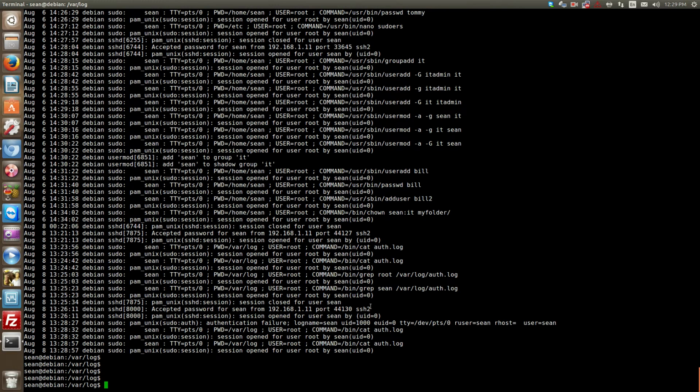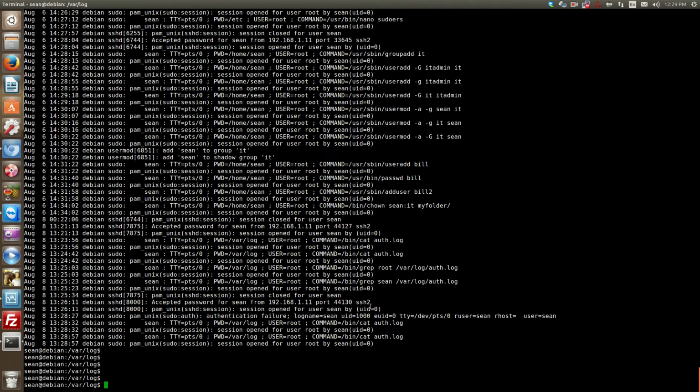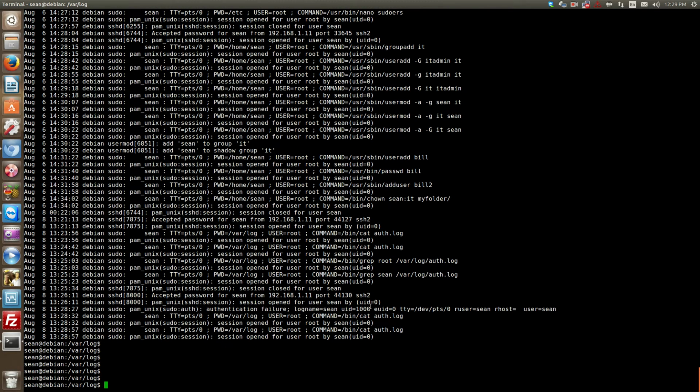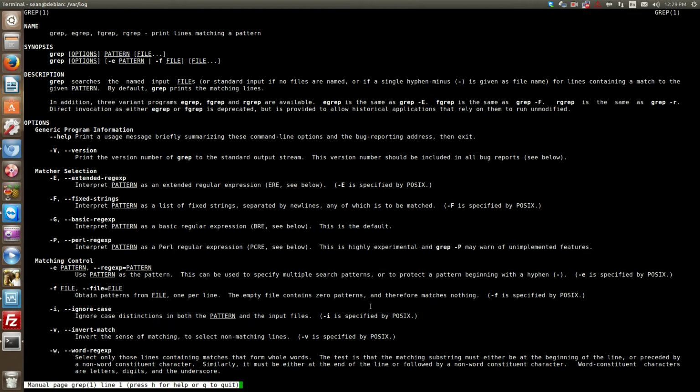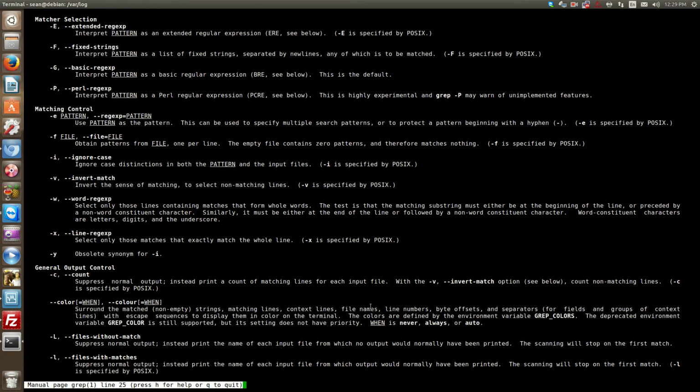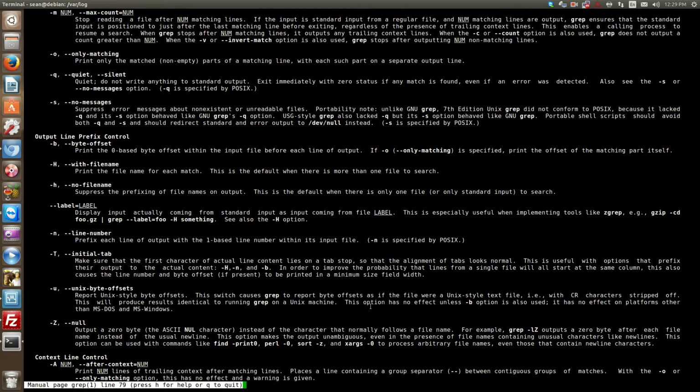Now, like I said in the last video, I'm not going to go over all the switches and options for this particular command. Like I said in the last video as well, I do encourage you, for every command that we learn, to do man, space, that respective command, and you'll learn all of the different switches and options for this particular command.